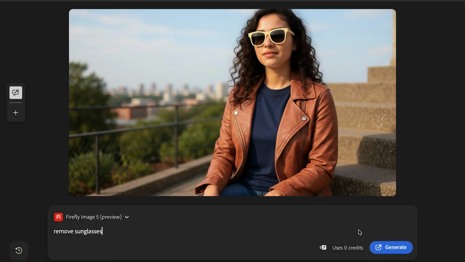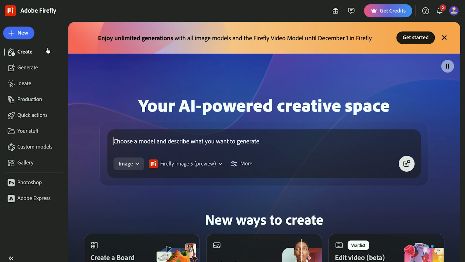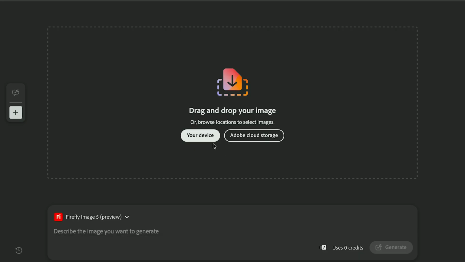Firefly Online just got a major update. New editing tools, smarter boards, and quick actions. Let's try a few. First up, editing images. To get to this, go to Create, then Edit an Image.